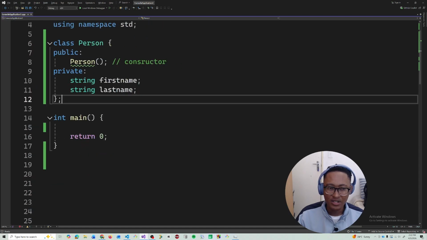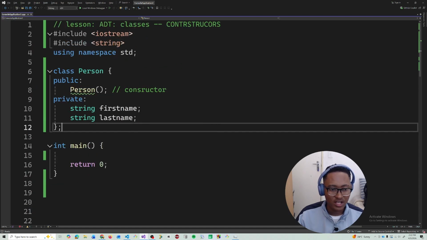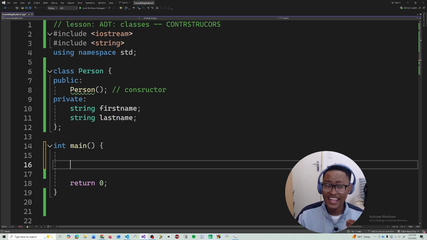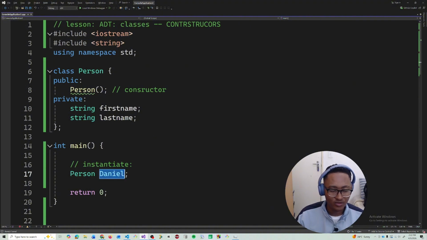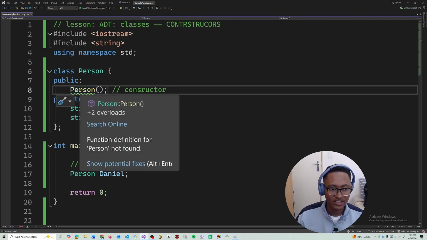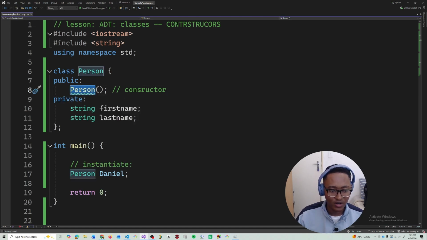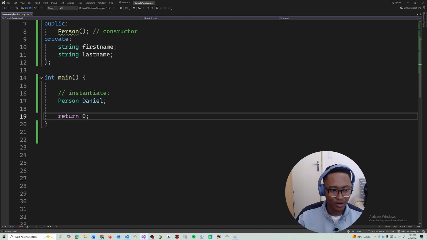How does this change the way we write code? Let's instantiate this class. Normally we'll go person, and let's say Daniel is a person. When Daniel is created, this function will run. We haven't written the definition of this function yet, so let's go to the bottom and do that.